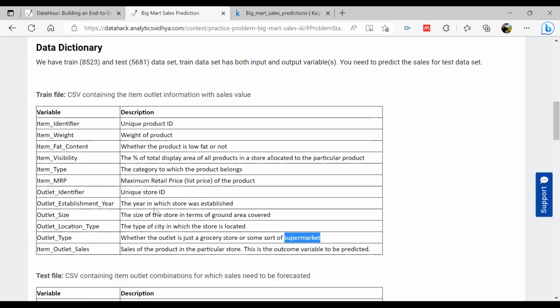At the end, what we want to do is predict this particular column, item outlet sales. So for a particular item at a particular store, we want to predict what the sales of that product in that store would be. This is the brief introduction about the problem statement that we would try to solve in this session.